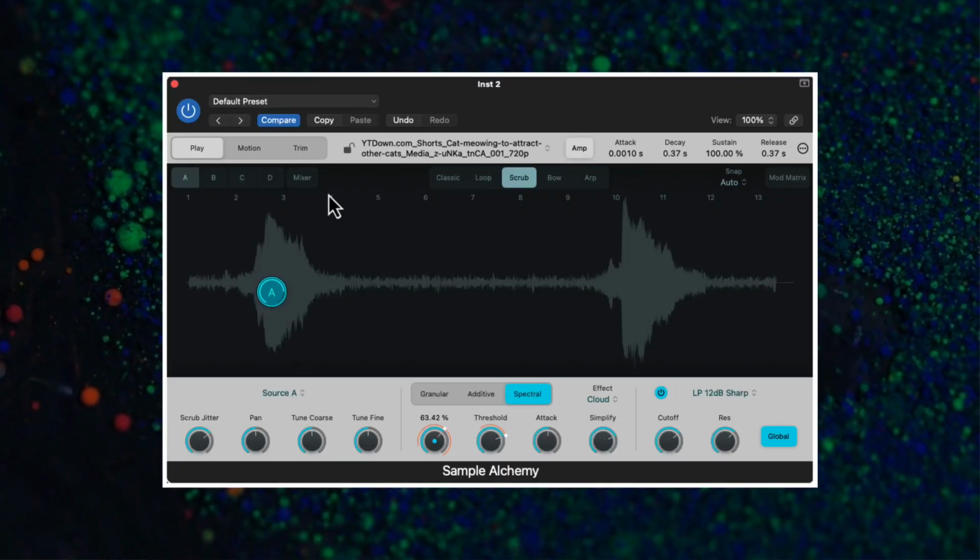What if I told you you could take any sound and turn it into an instrument? That's nothing new in the world of music production, but today I'm going to show you a really fun way to do it in Logic Pro using Logic's newish sampler called Sample Alchemy. You could feed it any sound, like the hum of a refrigerator, a siren, or even a cat's meow.